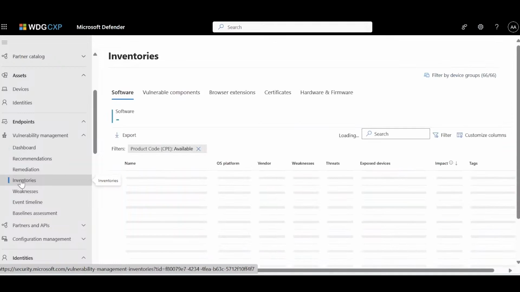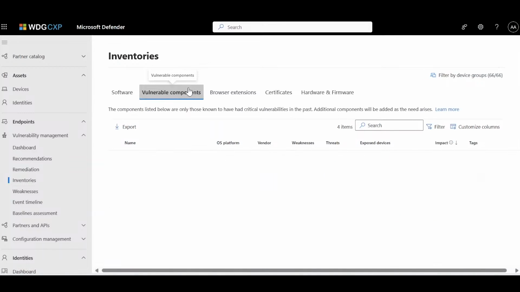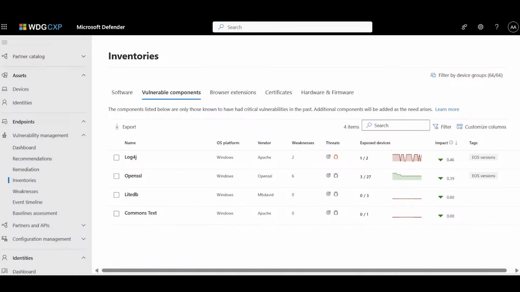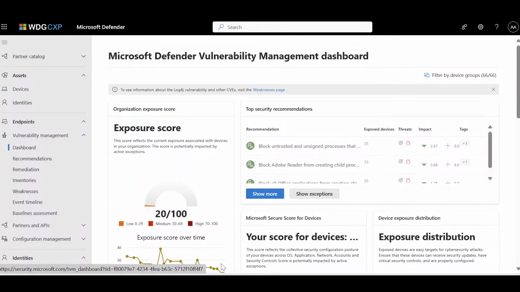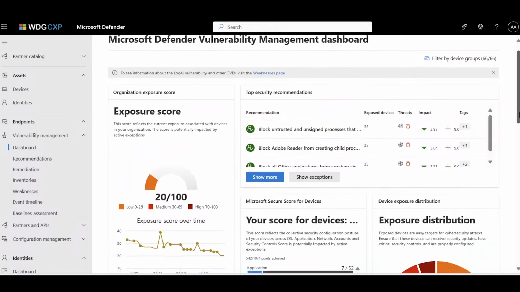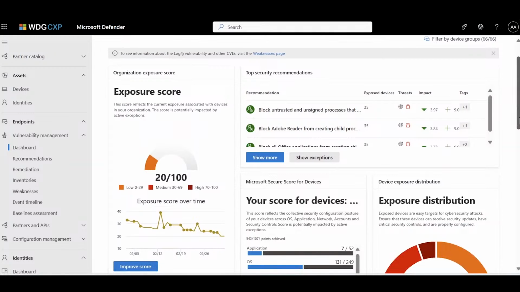Under inventories, we have the vulnerable components inventory. Here we can see a set of predefined components like Log4j, OpenSSL, WebP, LightDB, and for each one of them, we will be able to gain any information related to the component and software. So let's see an example. I will start with best practices. A SOC analyst or vulnerability management engineer goes into the exposure score on a daily basis to check what the risk exposure of his organization is, with the goal, of course, to reduce the risk score.